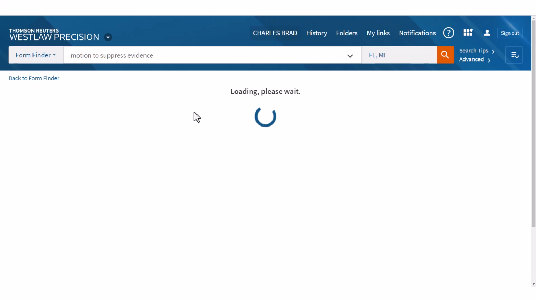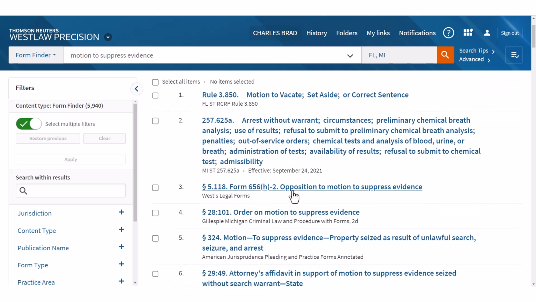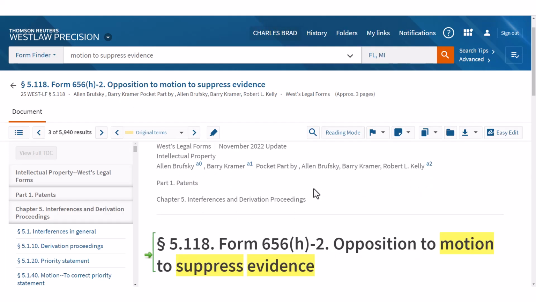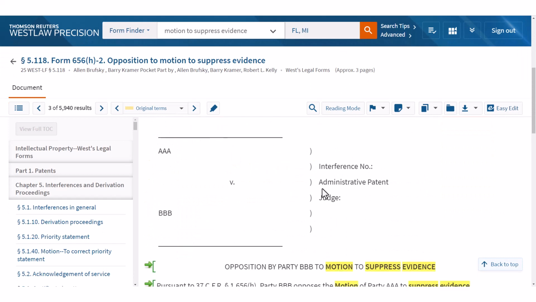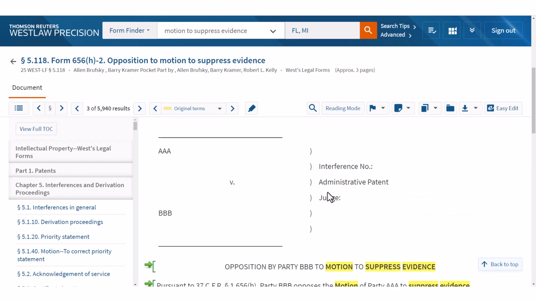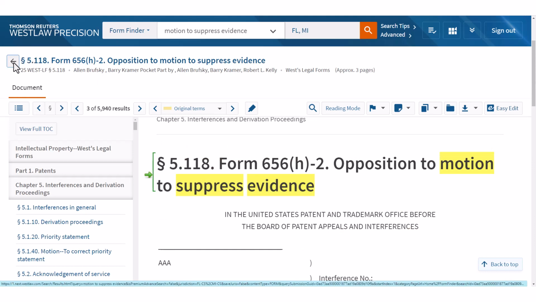And then if you're lucky, well, not lucky, there's a lot of stuff out there. You'll usually get something. And so here are some forms, West Legal forms. So you can take this form now and then adapt it to your situation. Okay. So look, see this form here? So you can copy and paste this and then fill it out for your needs, whatever they are. Now this one is the opposition to the motion, so you'd want the actual motion.